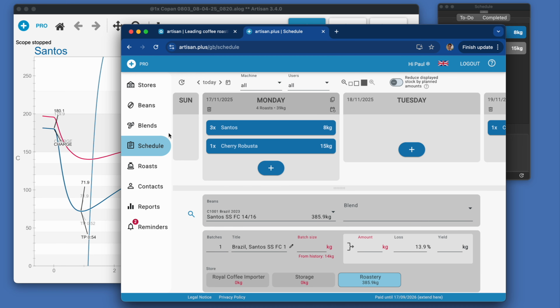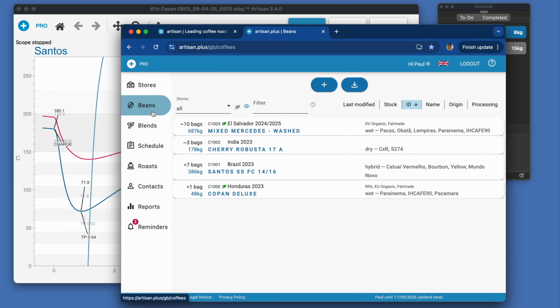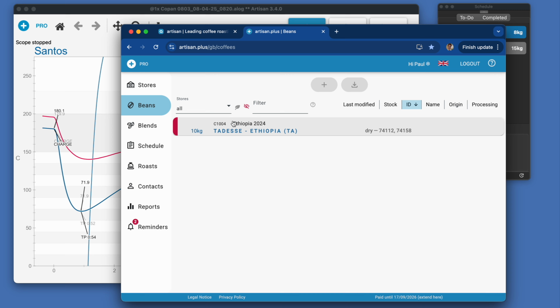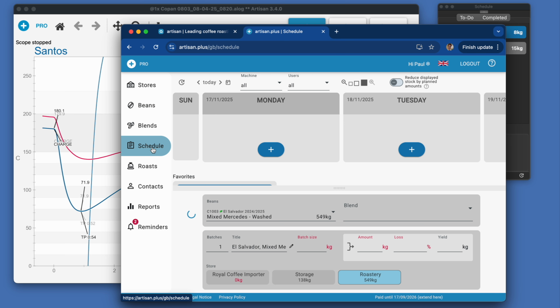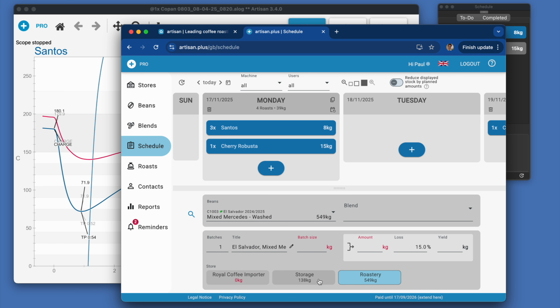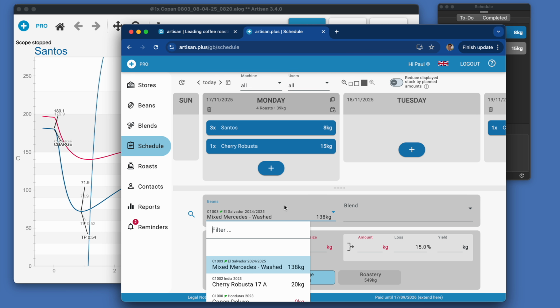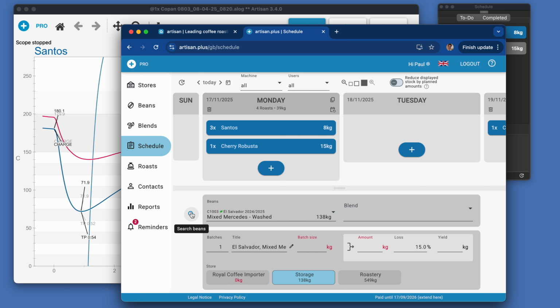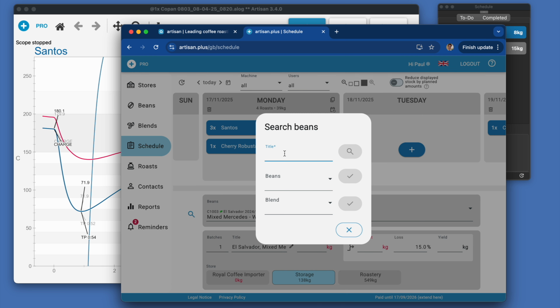Beans that you have hidden will not be displayed. So if we go to the Beans tab and show all the hidden beans, we see that the Tardessi has been hidden. That's why it won't show in the list of beans at all. You will also not be able to find it because, well, you had your reasons to hide it in the first place. What you can always do is use the search dialog here.